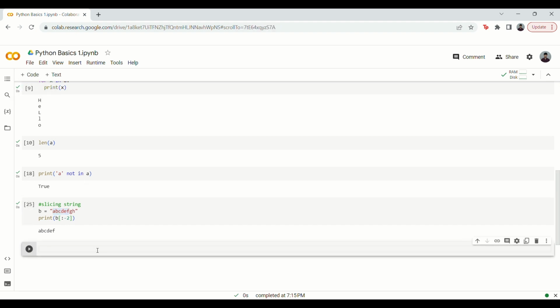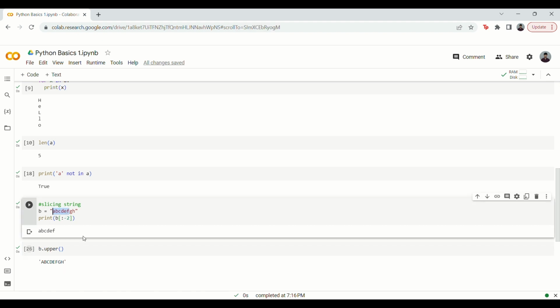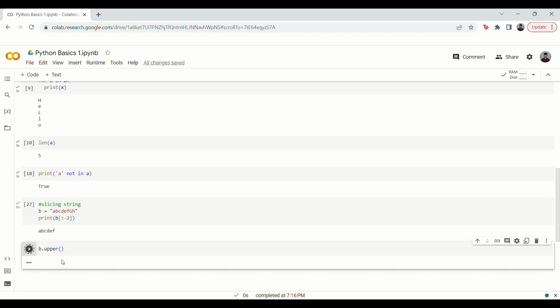Now to modify a string, we saw the function upper, b dot upper. So if I write b dot upper, it will simply convert all the characters in B to uppercase. Even if one of them is already in uppercase, it doesn't matter. If I write b dot upper, it will still give me all of the string in uppercase. Similarly, b dot lower will give me all of it in lowercase.